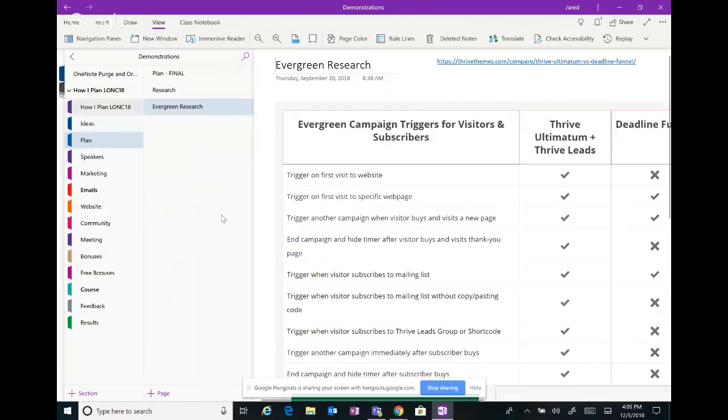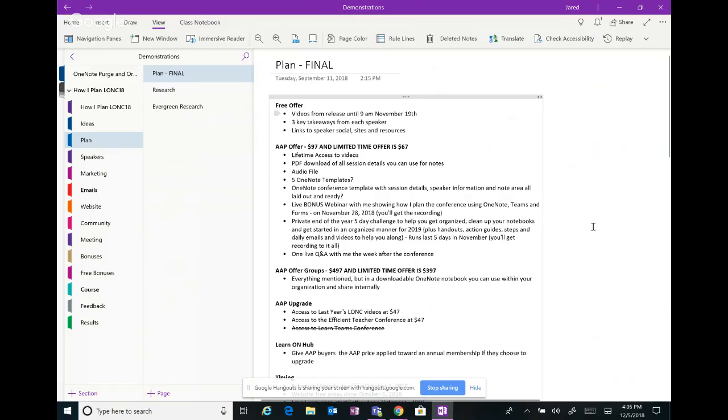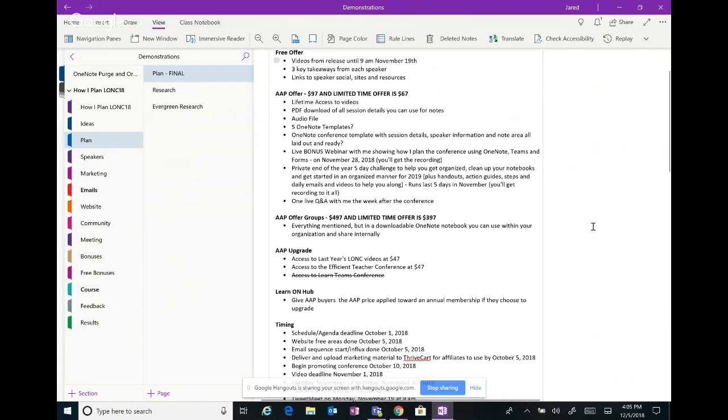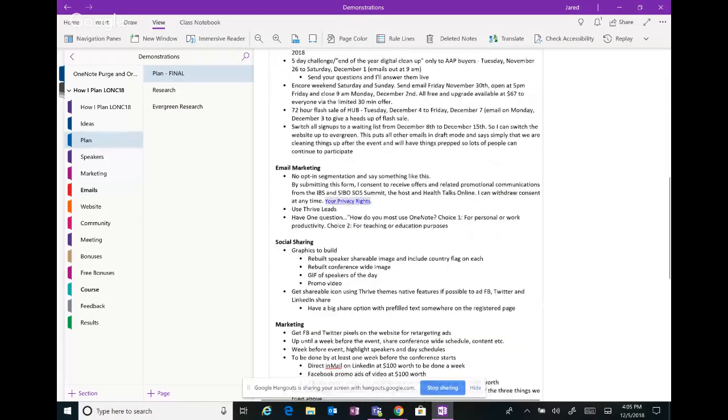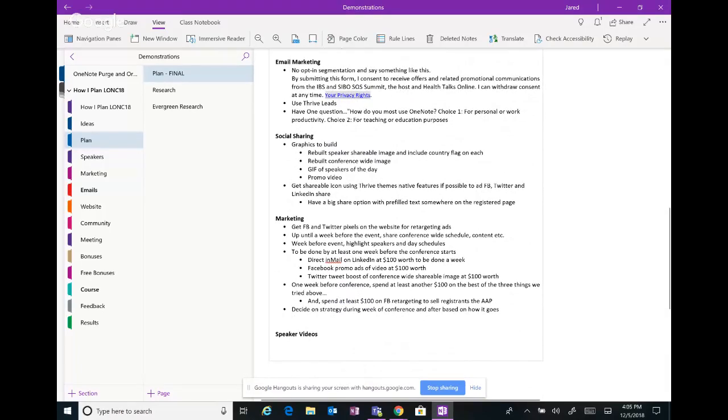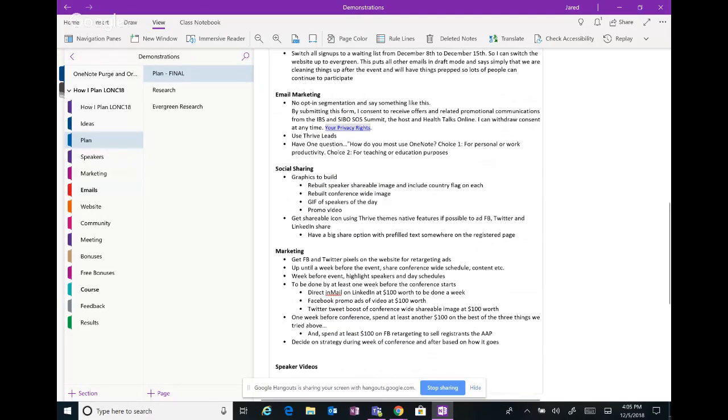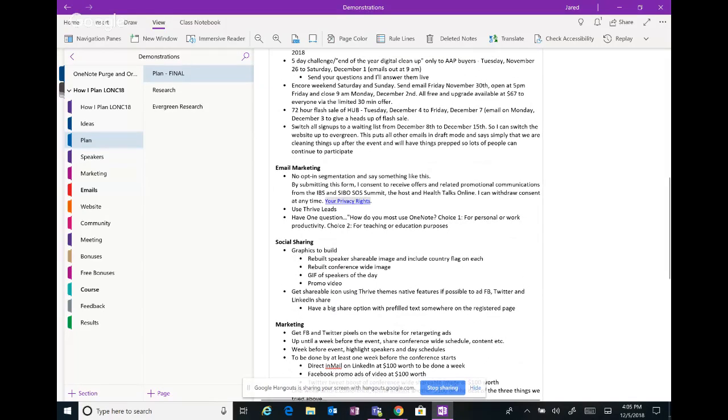All right, continuing down. So plan. This is where I will write out a little bit more of my plan, just work through. So I ended up doing this plan final, and I bullet listed a lot of things out, have my timing, the flash sale, email marketing, social sharing, marketing. You can see that I really try to list things out, and I use this page to condense all of these sections here on the left into one bullet list that I could reference back and forth in the future as I'm doing the conference.